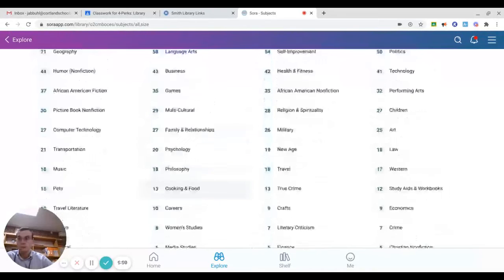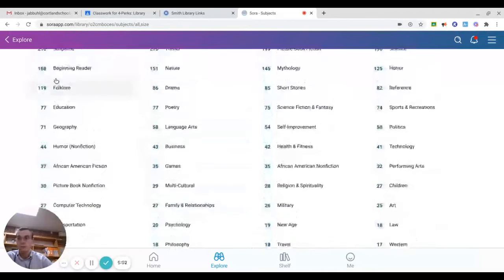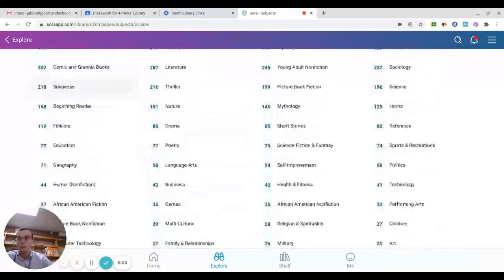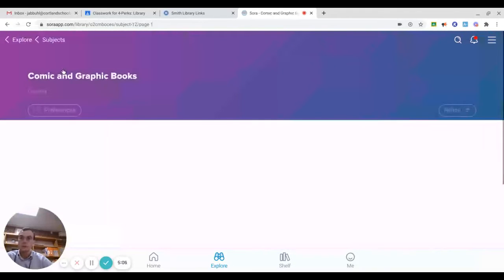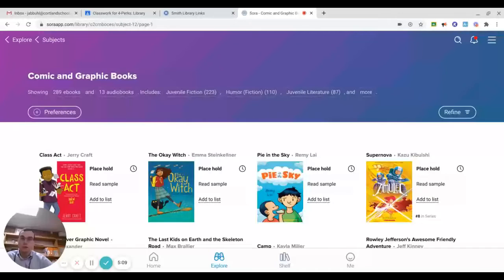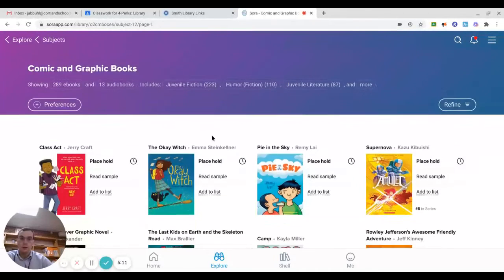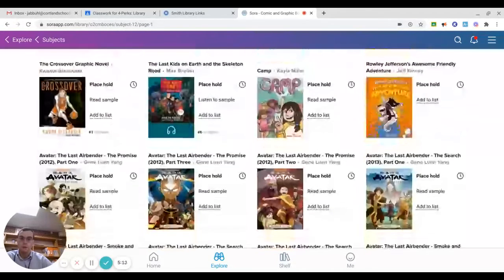So there's all sorts of ones depending on whatever subject we're trying to find. For instance, we have comic and graphic novels. And when you click on that, it brings up all the graphic novels we have in Sora.